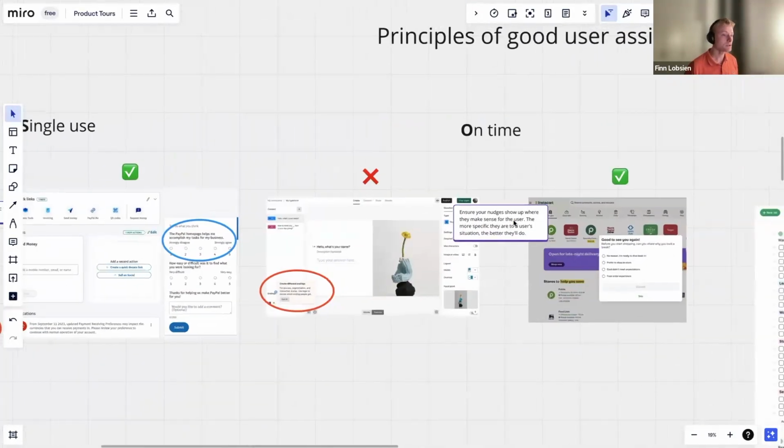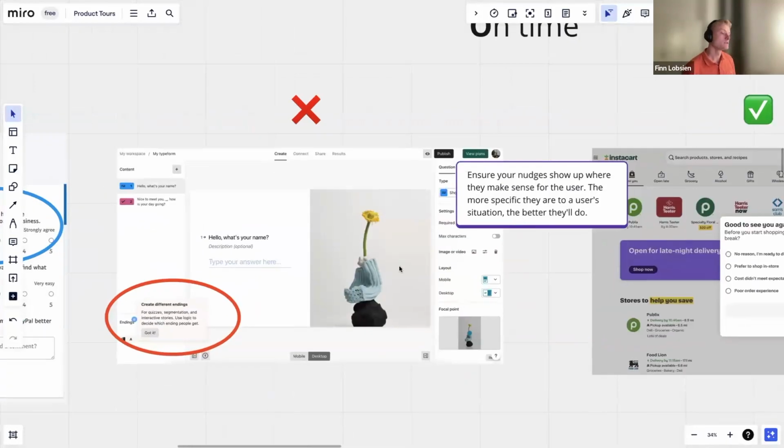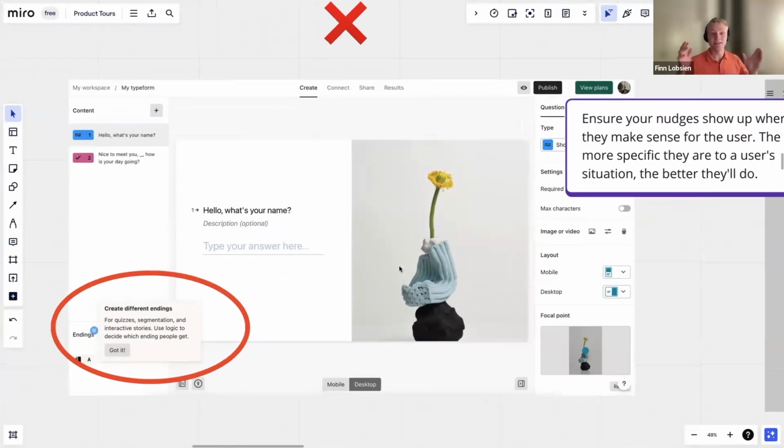Now, let's talk about the next one, on time. This is basically the idea that the more on time an element of user assistance, any UX element, is, the more likely it's going to be relevant to a user.